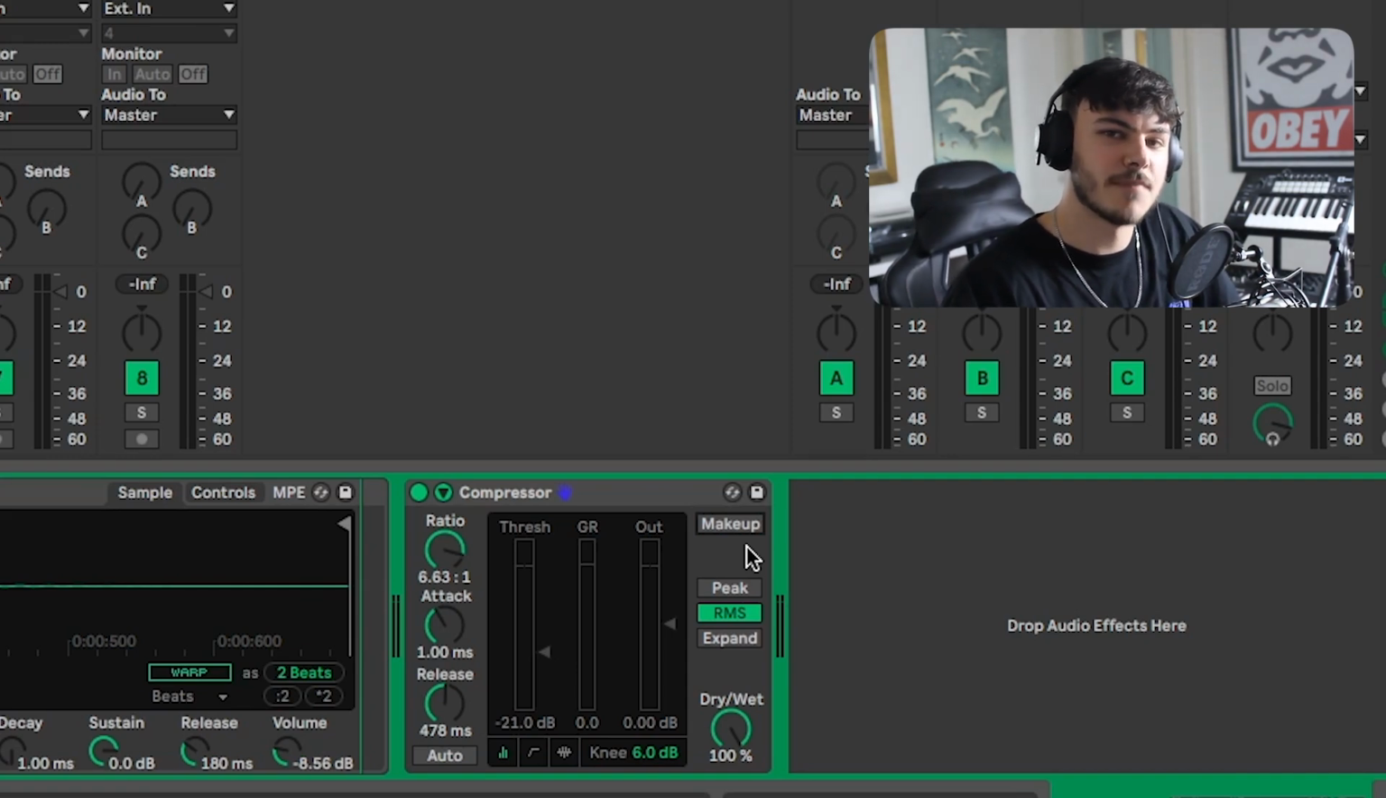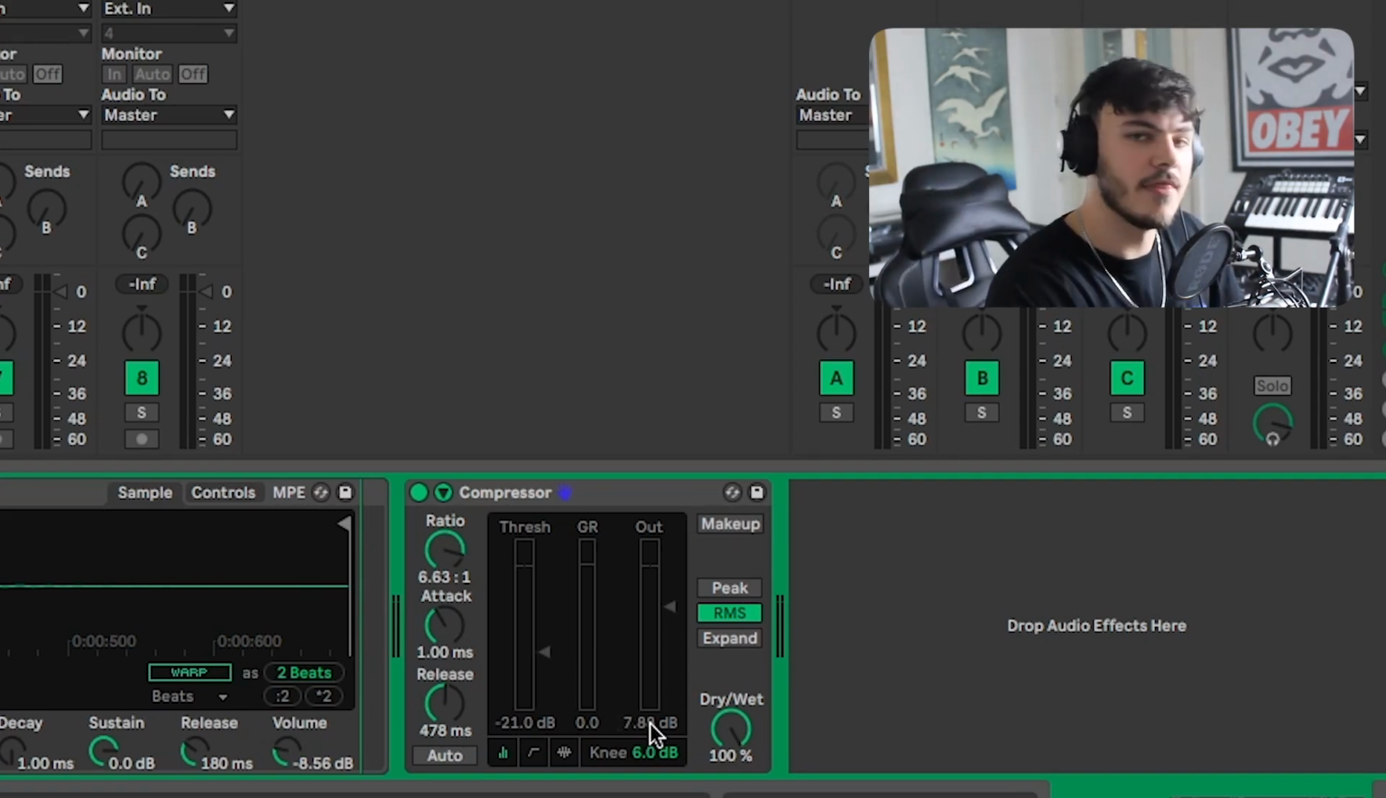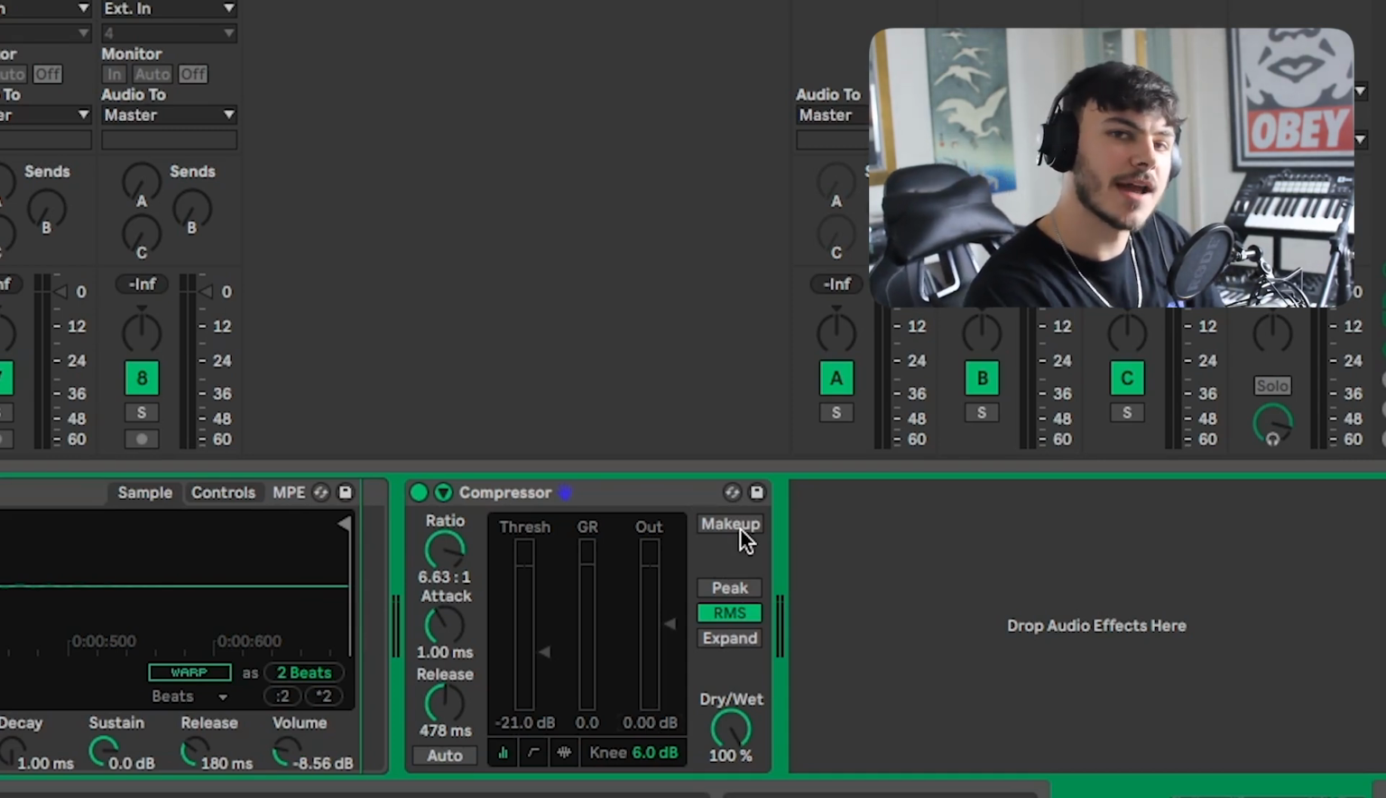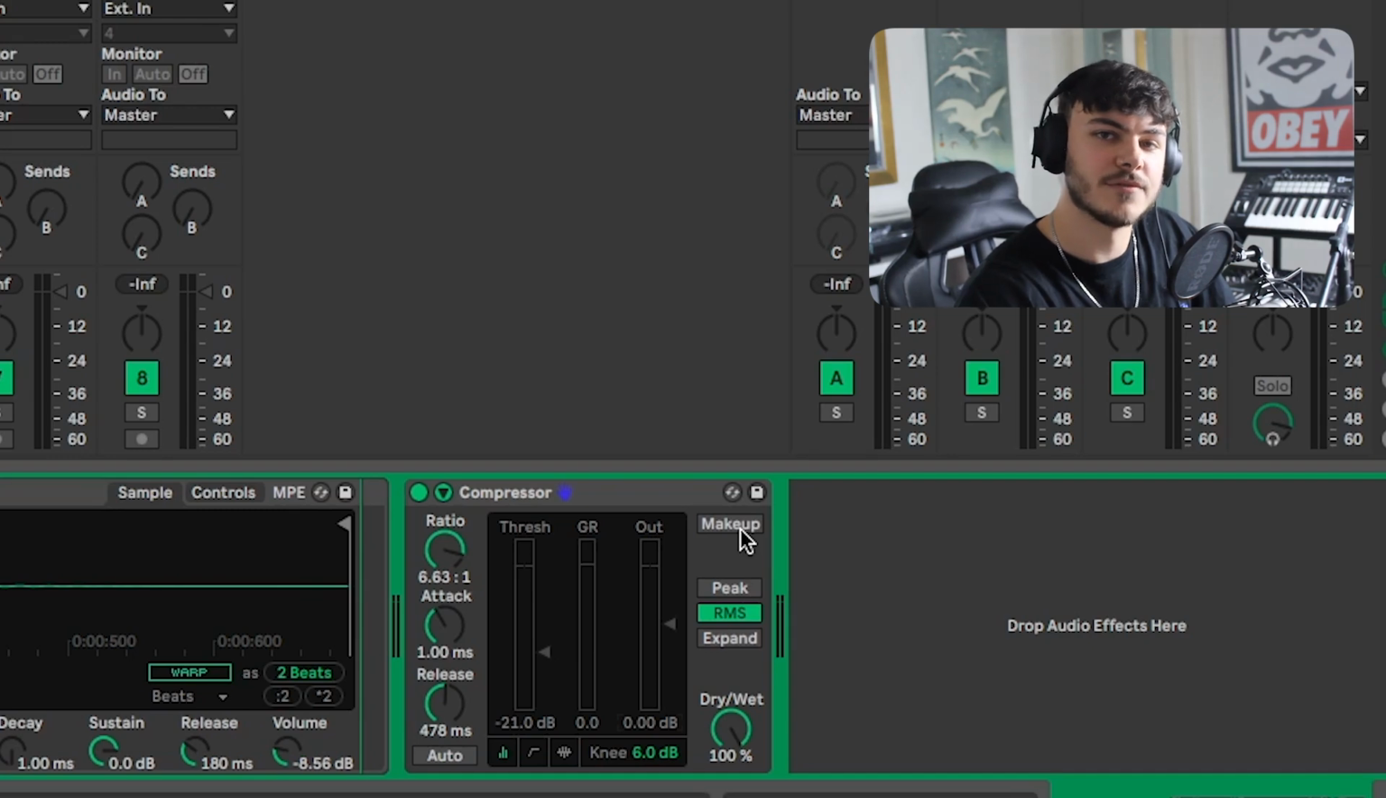And if you want to do this manually, you can turn off makeup gain and then choose the output meter. So rather than having an algorithm decide how much gain is added, you can manually choose how loud or quiet you have your signal after you've added your compression.